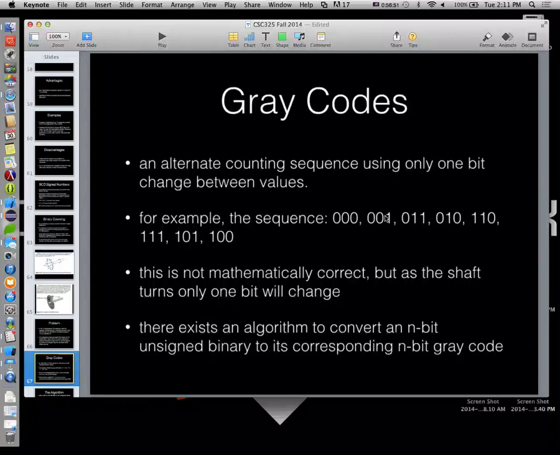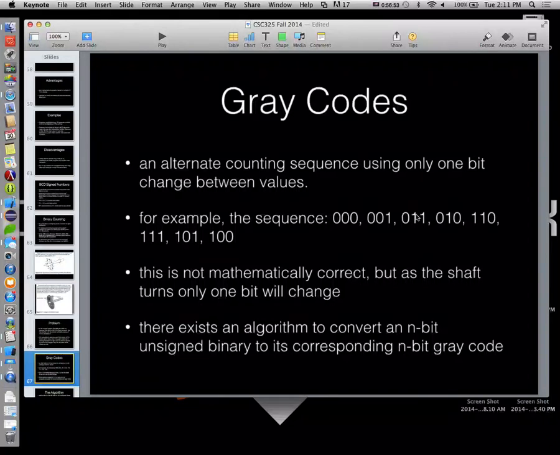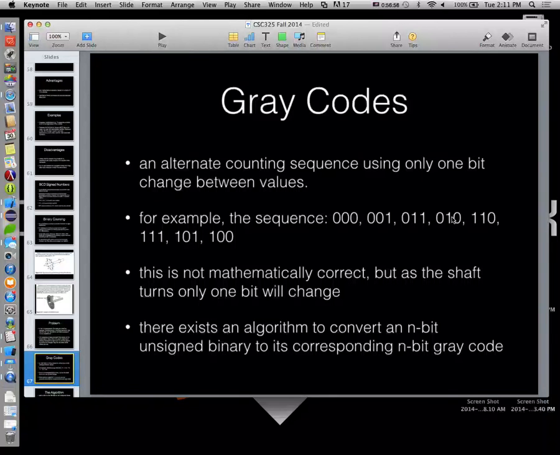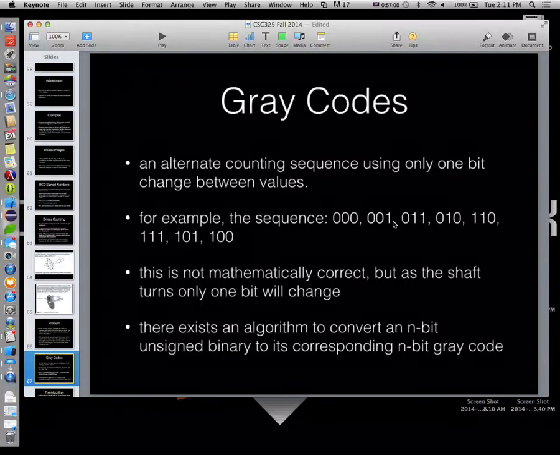So this guy to this guy is 1 bit. This guy to this guy is 1 bit. This guy to this guy is 1 bit. This guy to this guy, 1 bit. So at most 1 bit's changing.